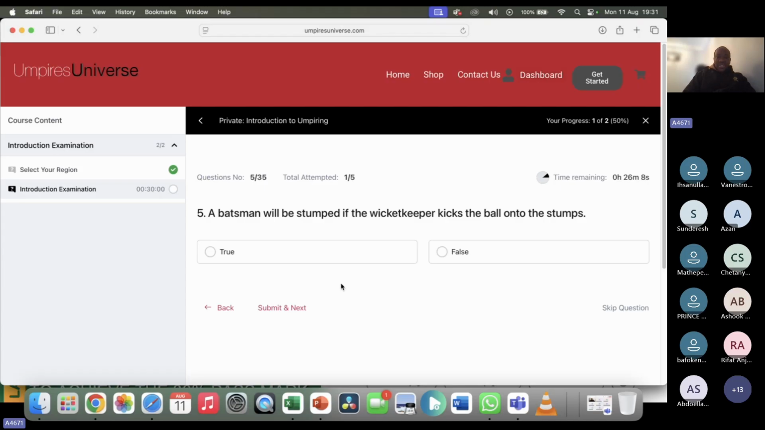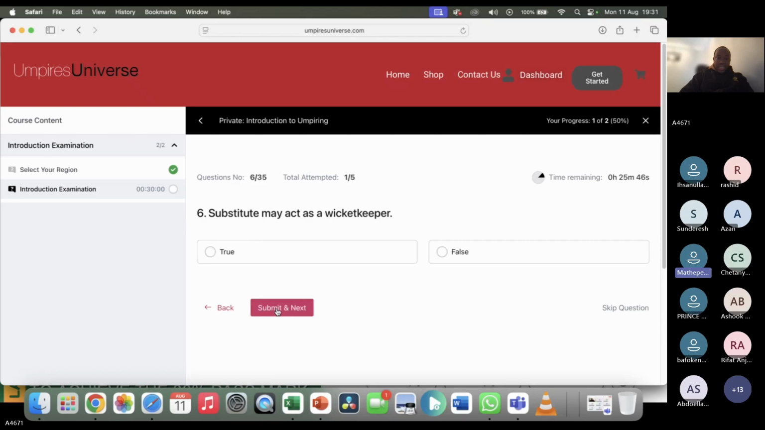Question number 5. A batter will be stumped if the wicketkeeper kicks the ball onto the stumps. That's an interesting mode of dismissal. Abdullah, new hands, please. Matepe. Yes, true. That is true, Matepe. Well done. Yes, I want to say true because it can come off any body part of the wicketkeeper. Correct. Including the helmet. Well done.